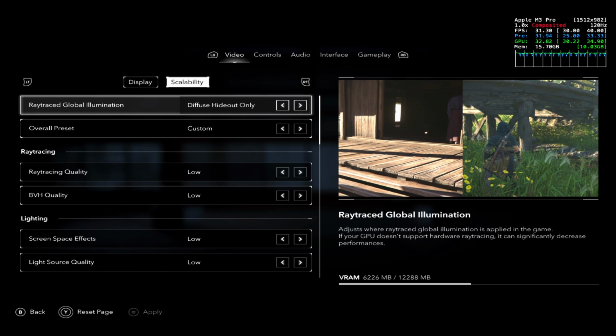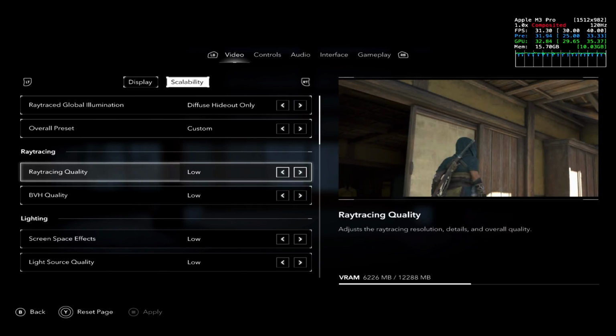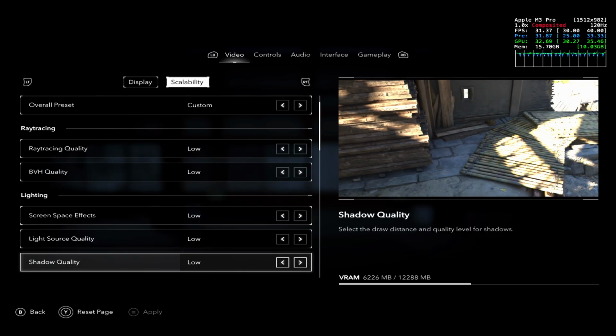Ray trace global illumination, go with diffuse only. And after that, we're gonna use an overall preset with custom because we have to put a lot of parameters at low. So first of all, ray tracing quality, go with low, BVH also. Those ones are tanking too much your FPS.